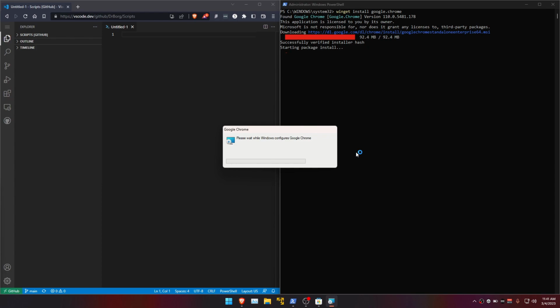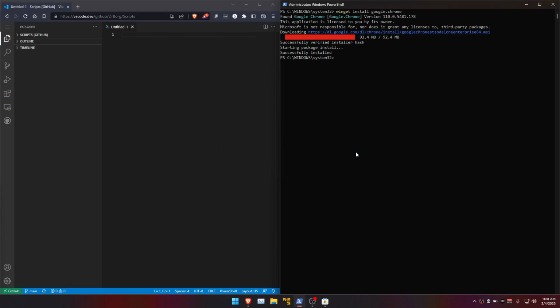Sometimes it will also prompt you to accept the source agreements, in which case you would just have to type Y and hit enter. In this case, it did not.